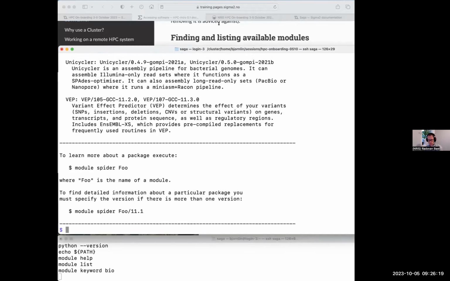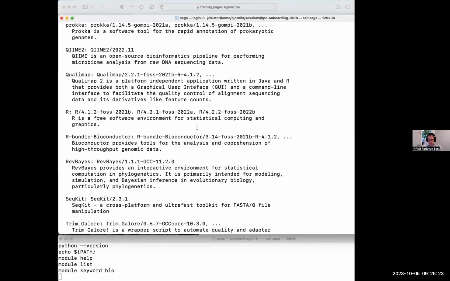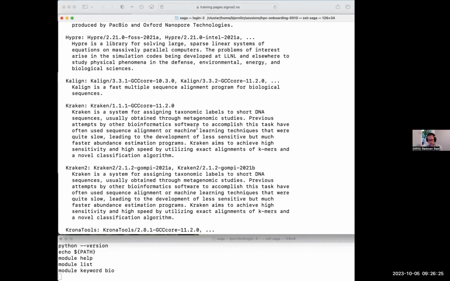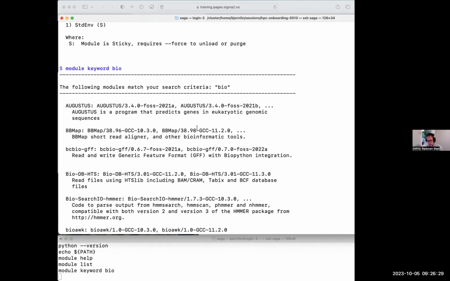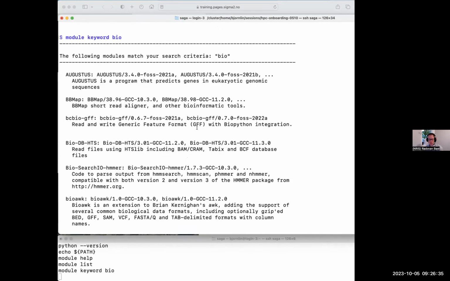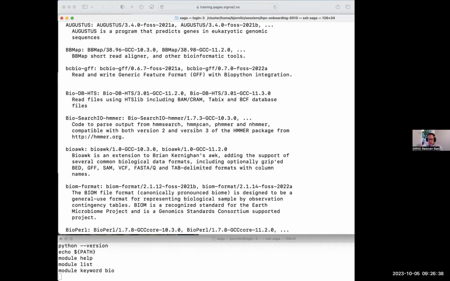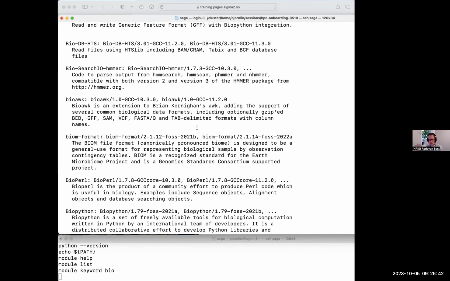So then we see some software, we see some descriptions. You can also try module keyword chemistry, and then there will be other software. So this can be a useful command if you want to get an overview of what is on the machine. It might not be a complete list because we rely on the software having been properly described and annotated with keywords. But it can give a good first overview.